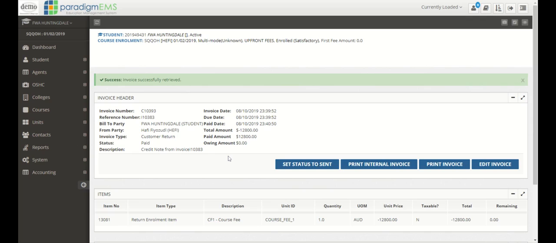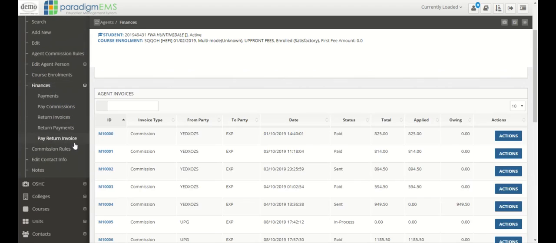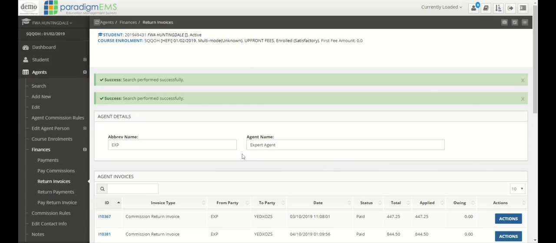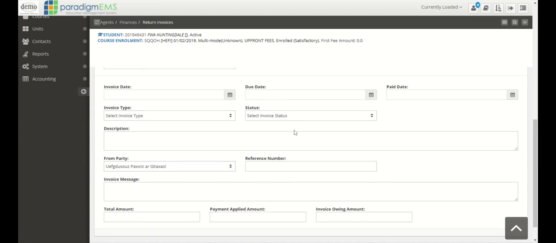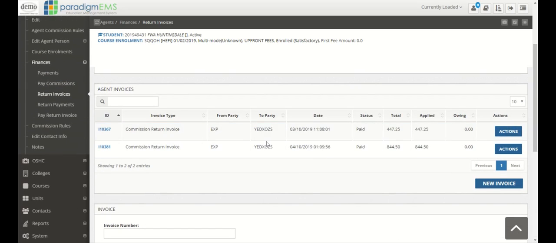So now what I'm going to do is receipt the money coming back from the agent. This process is assuming that you do have the money already from the agent, and you're just doing a receipt to confirm that particular amount. So I'm going to go to agents and go to finances and say I'm going to do a return invoice. This brings me to this screen, which also shows previous commission return invoices. I'm going to say a new one.